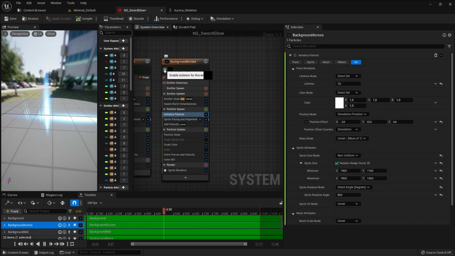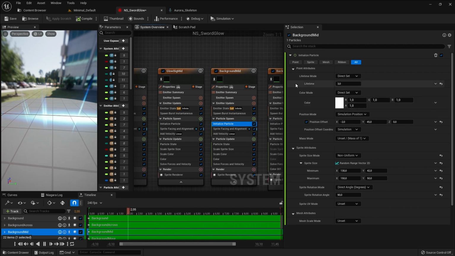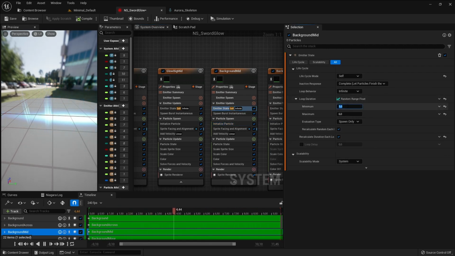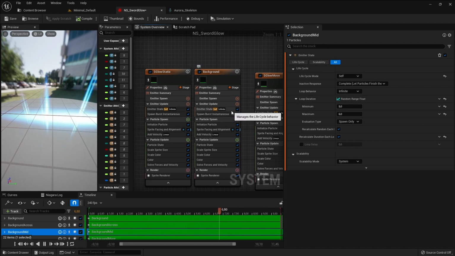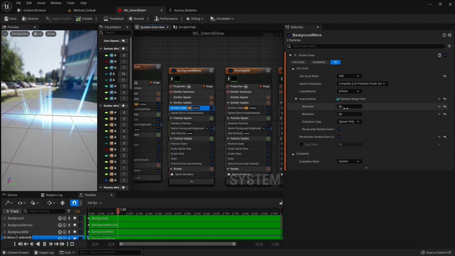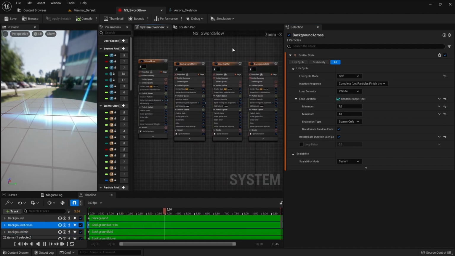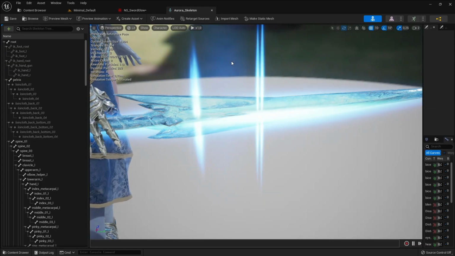This is 7. Oh, this is the background. This one we don't touch. So this is 3, and it's 2 and 2.5. 2, 2.5. 2, 2.5. 2, 2.5. And 2, 2.5. Yep. How is it looking?